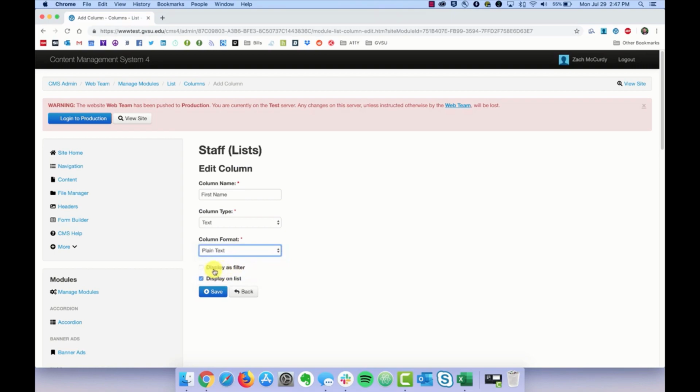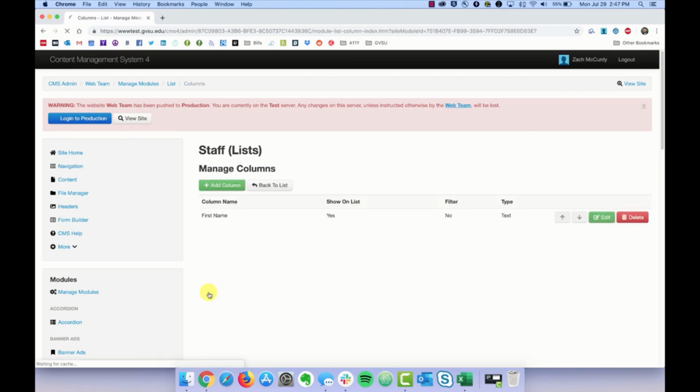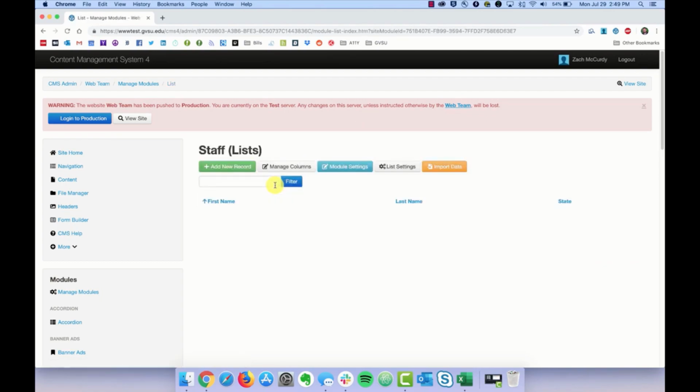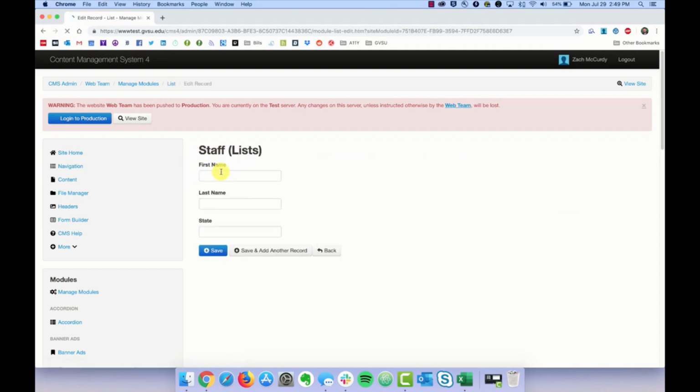And then I do not want it to display as a filter, and I do want to display it on list. If I wanted to hide this column, I could uncheck this box here. Now that I'm done, I'm going to click on Save, and that column is added. Now that I've created some of the columns, I'm going to go back to the list and begin to put in some of the entries. So I'm going to click on the Back to List button, and now I'm going to click on the button that says Add New Record.